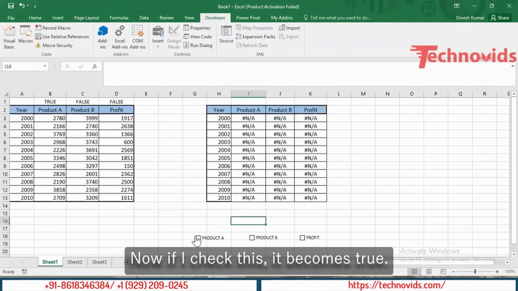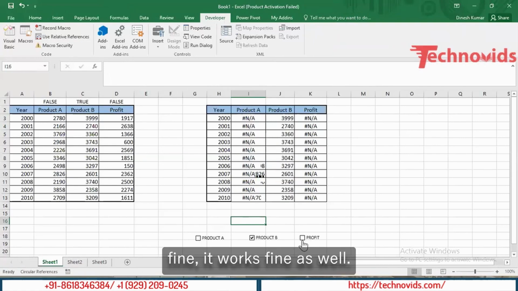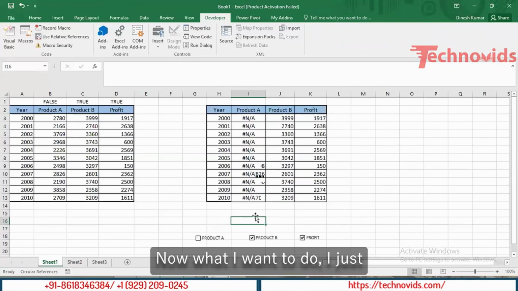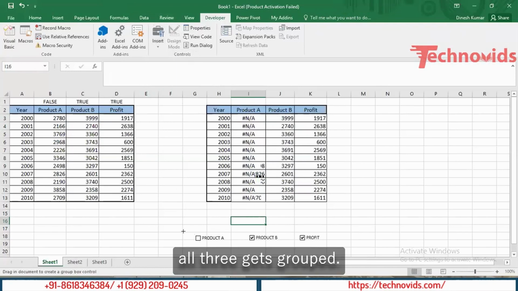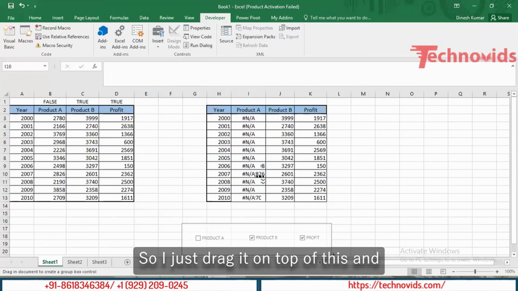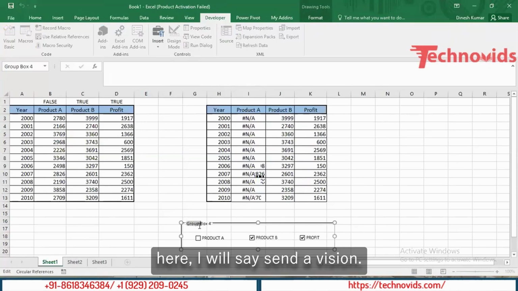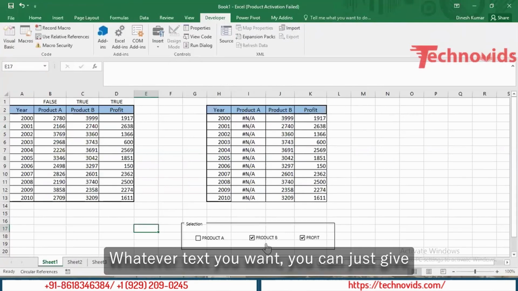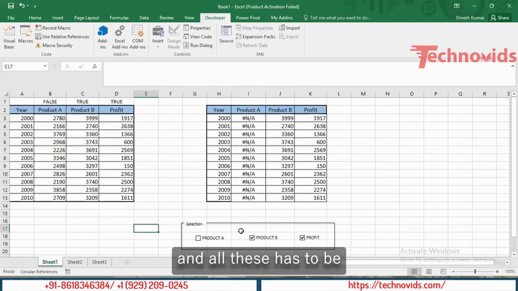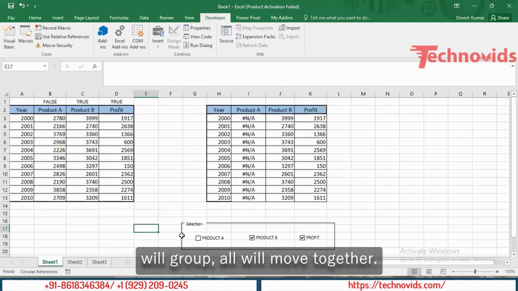Now if I check this, it becomes true. If I uncheck that, that becomes false. So it works fine, it works fine, it works fine as well. Perfect. Now what I want to do is group all three together. So I insert a frame such that all three get grouped. I just drag it on top of this, and instead of a group box here, I will say selection. Whatever text you want, you can give accordingly, and all these have to be grouped such that even if you move, all will move together.